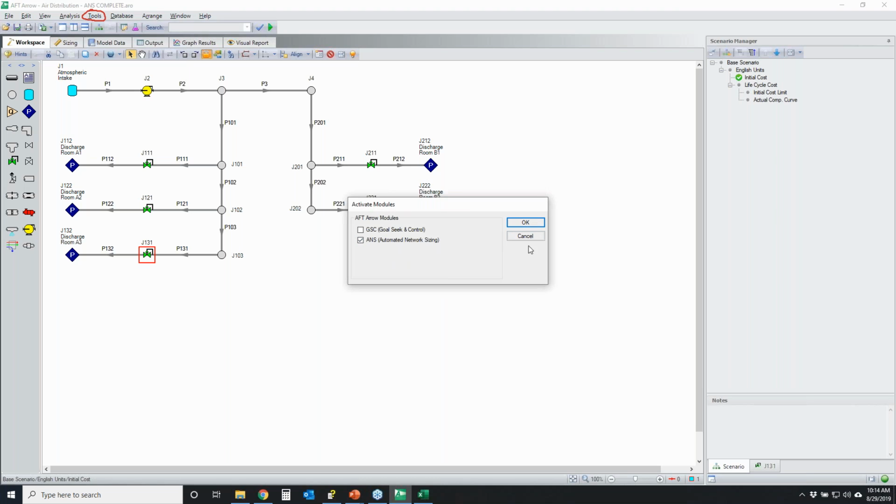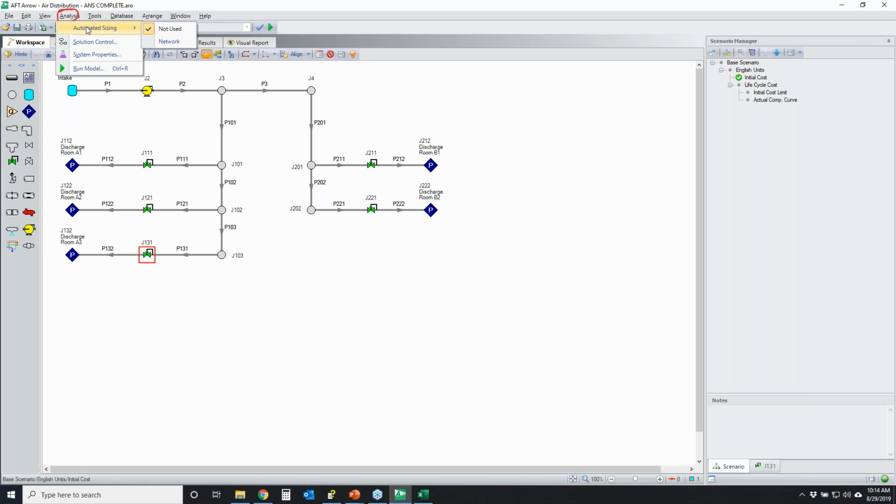So when you do this, it turns on the ANS module. Now, the next thing that you would have to do is go to the Analysis menu and actually use the automated network sizing capability. So it could be turned on, but not being used. So after I turn it on, I need to go to Analysis and then click on Automated Network Sizing. And right now, as you can see, it's not currently being used, but then I want to turn on Network. So once you click on Network, you can now use the ANS module capabilities.